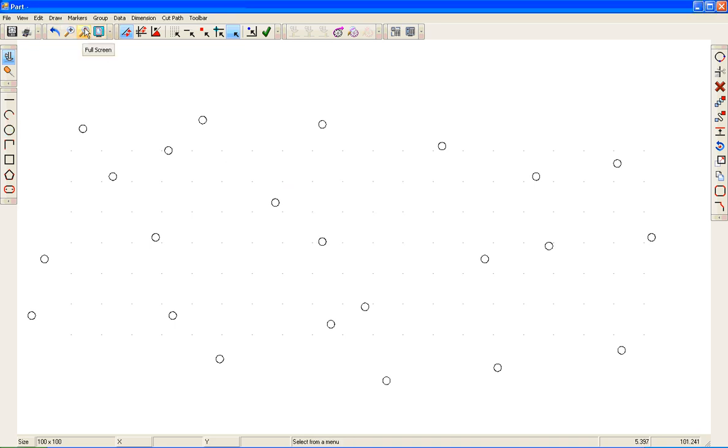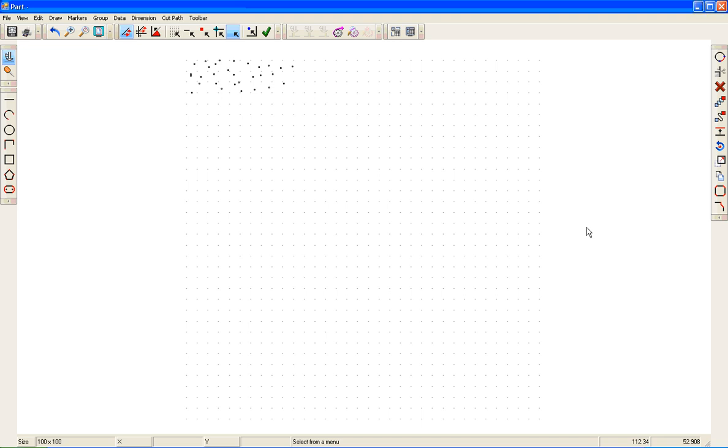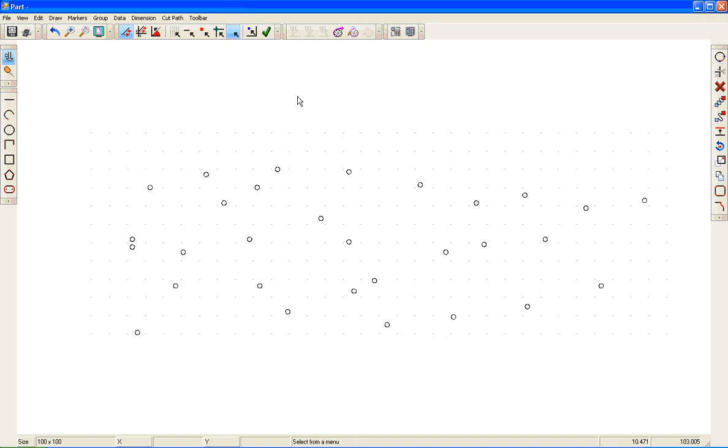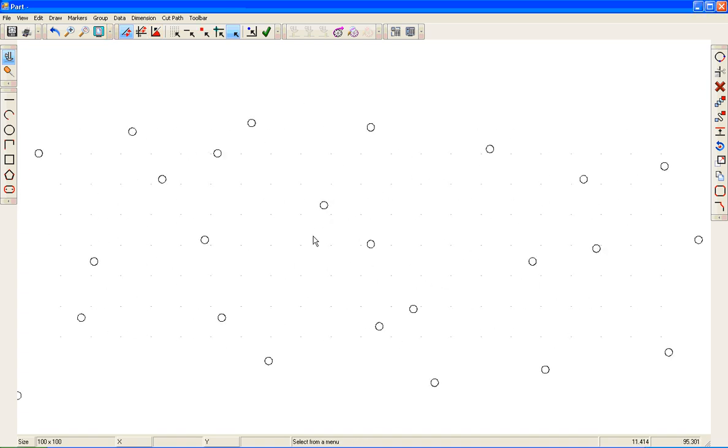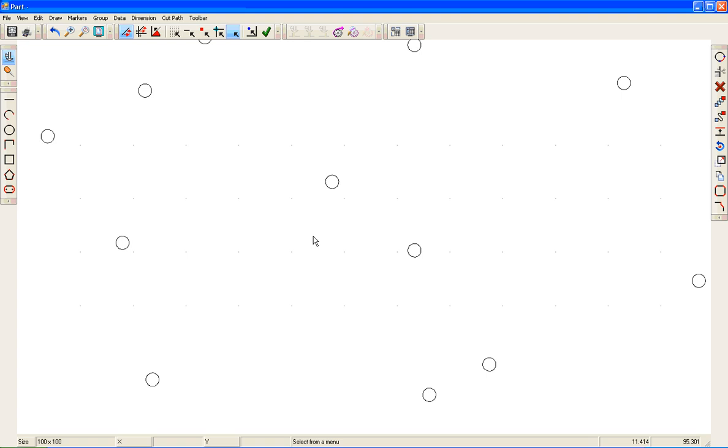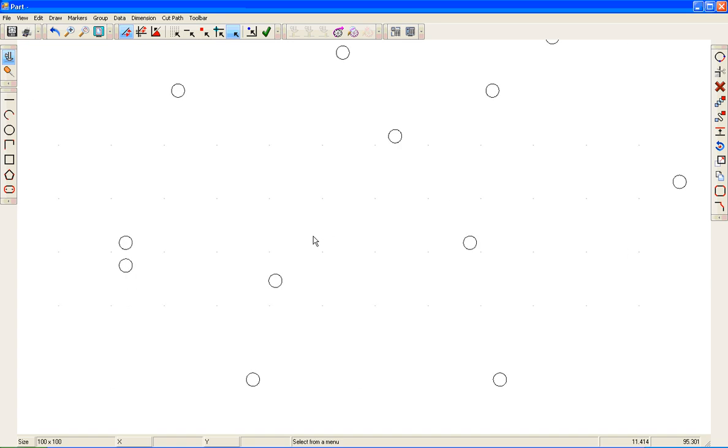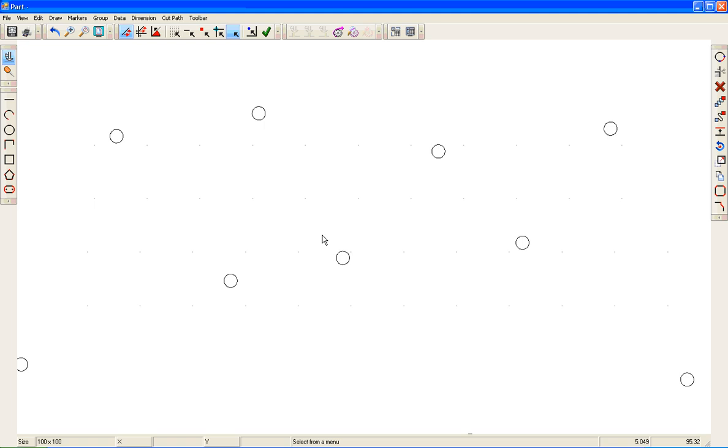Oh, I'm sorry, I hit the wrong button. It's just like going to full screen. Okay? With the scroll wheel that I currently have, let me zoom in again. With the scroll wheel that I currently have, you can tilt the wheel to the left or to the right, and that's going to allow me to pan to the left or pan to the right.